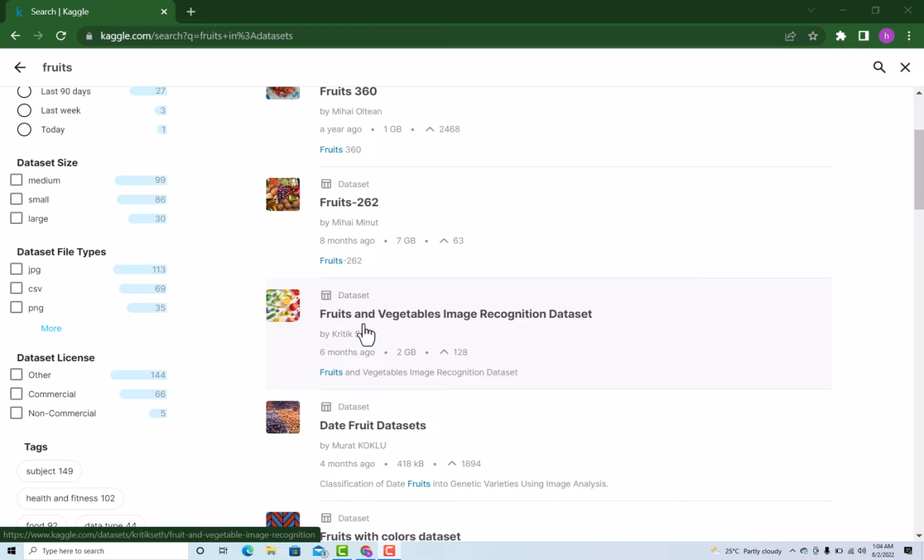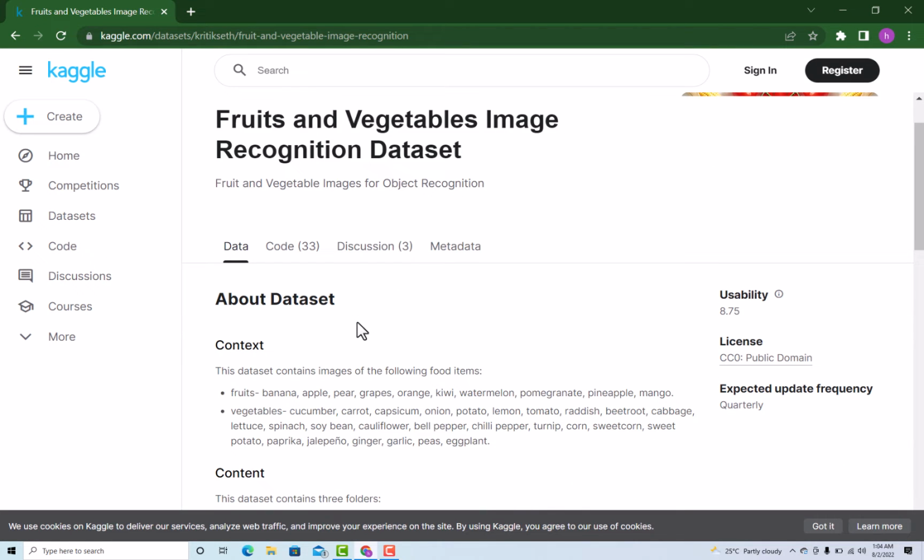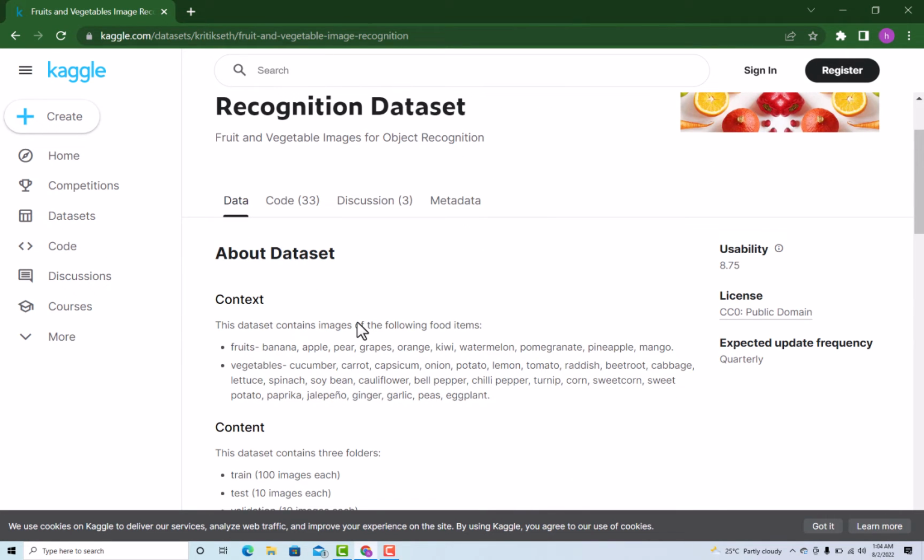Like in our case, we will use this fruits and vegetable image recognition dataset. So just click on it. And here you can see several other details, like what the classes are or what type of objects this dataset contains. You can see that this dataset contains fruits which are banana, apple, kiwi, orange and so on. And it includes vegetables like carrot, onion, potato and so on.